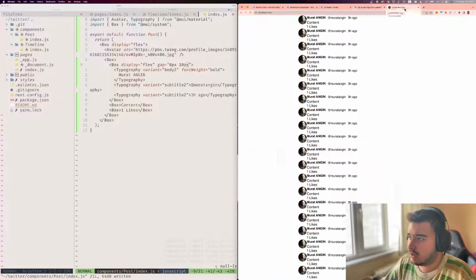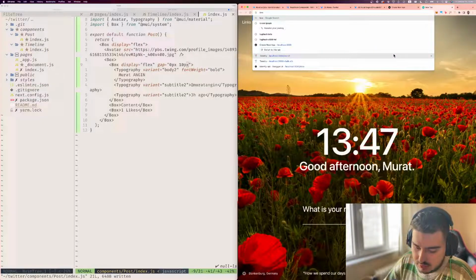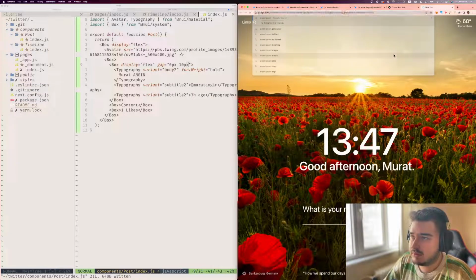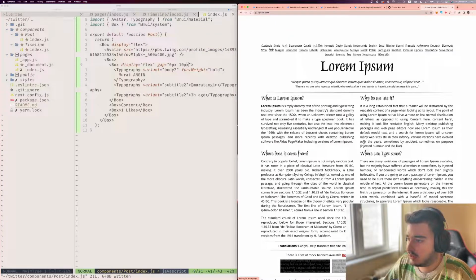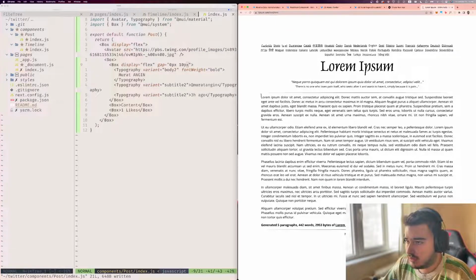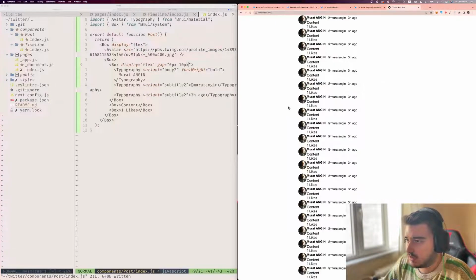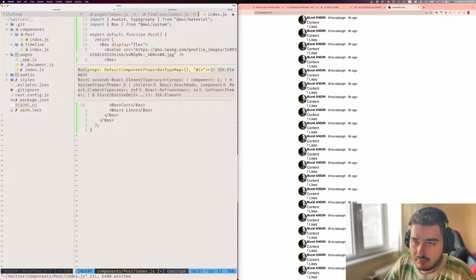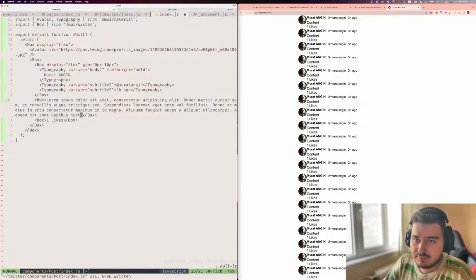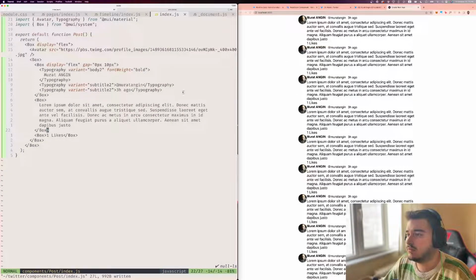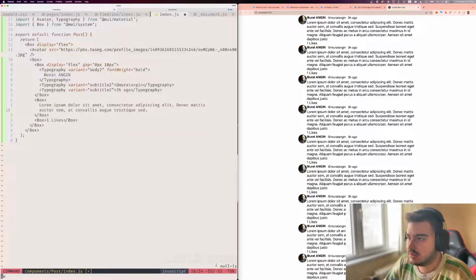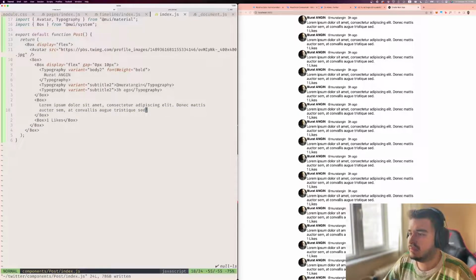For the content, let's get some lorem ipsum, a little lorem ipsum, generate. Let's grab this part. And for the content, where is it? Yep, let's paste it and save it. It's a little bit much more. Let's say do this for now. Okay, it's better.